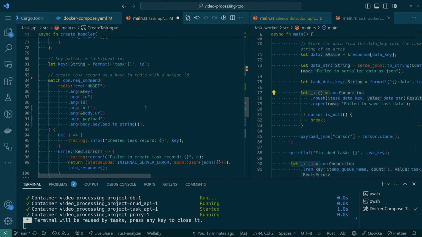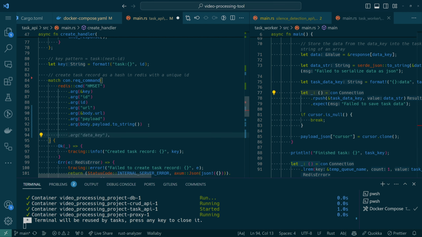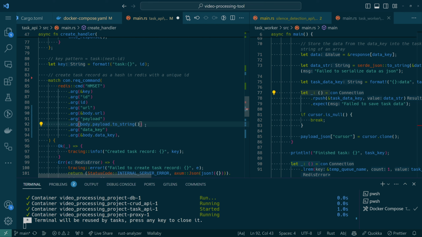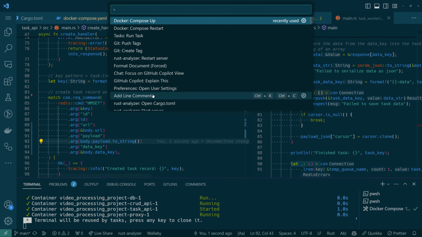Okay, so I need to save that data key into the hash that we're creating. So we will do that, and I don't need this line. Okay, so I think that should be good. No warnings or errors from Rust analyzer, so that's great. Was there something else that I'm forgetting? No, I don't think so. So let's rebuild.